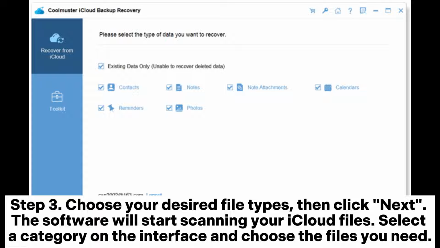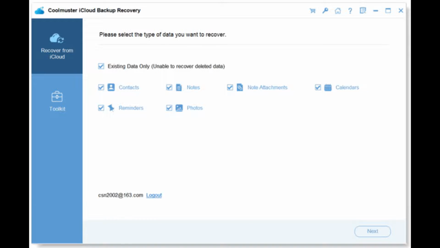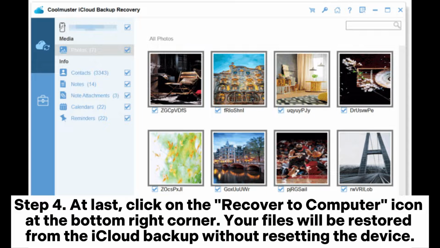Select a category on the interface and choose the files you need. Step 4. At last, click on the Recover to Computer icon at the bottom right corner. Your files will be restored from the iCloud backup without resetting the device.